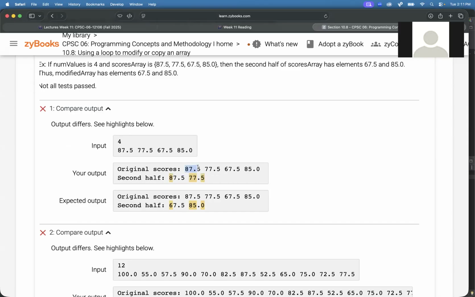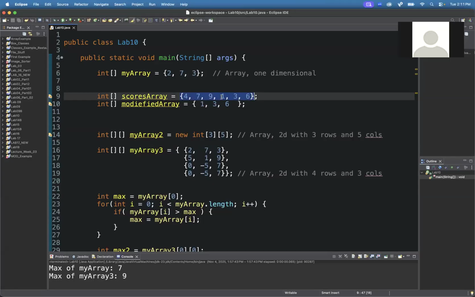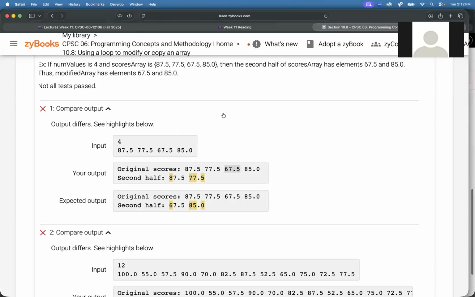Well, instead of starting at entry 0, we should add whatever half the length is, right? So when this is length 6, the first entry I need to copy is entry 3, because 0, 1, 2, 3. So we need to start copying at entry 3. Here, the length is 4, and the first entry we're supposed to copy is the 67 because it's the second half, 0, 1, 2. So when the length is 4, the first entry we should copy is entry 2.